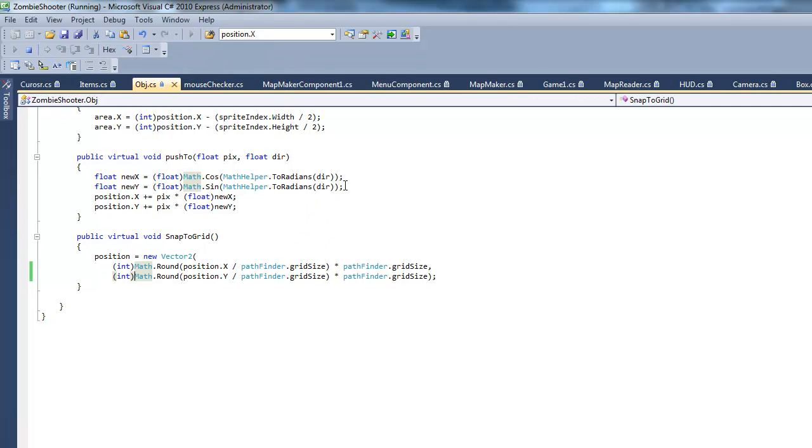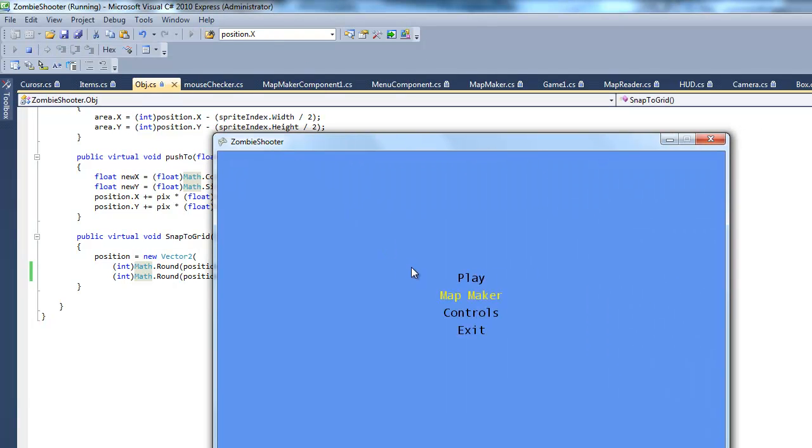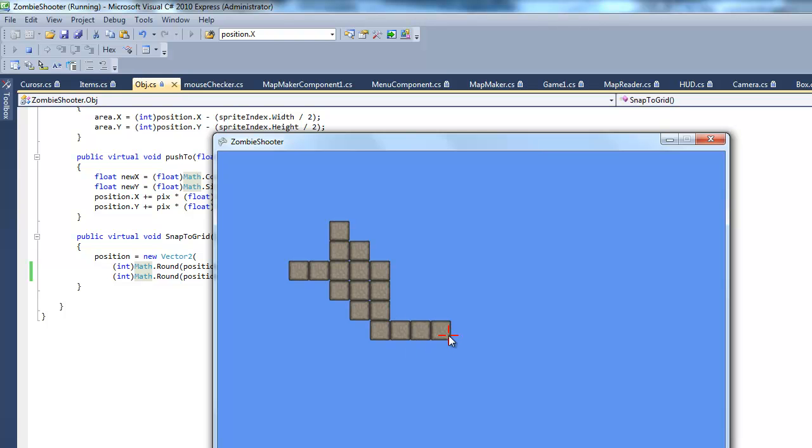So just debug that and see if it works. And yeah, a little bit more accurate. So whenever we're in the box, yeah, okay, that's exactly what we want. Okay, so we can place blocks like this. And we can make the grid size smaller if we want, but this is good.